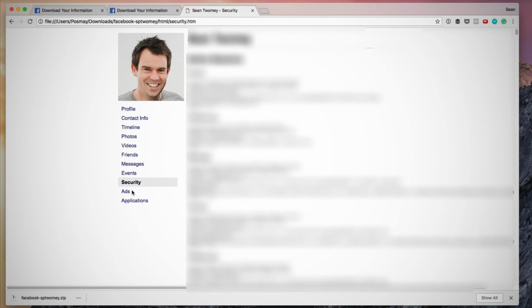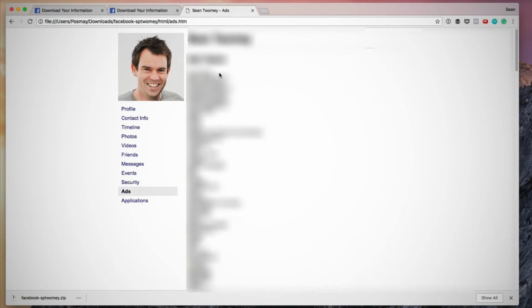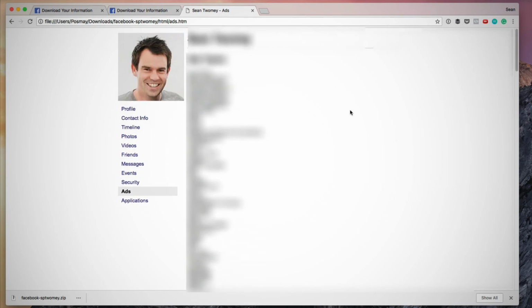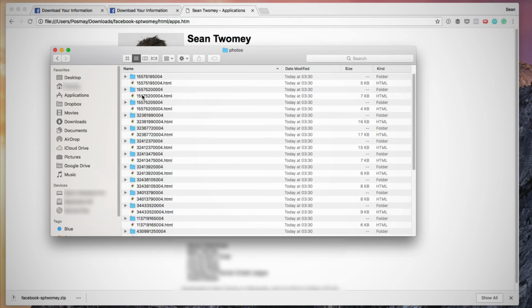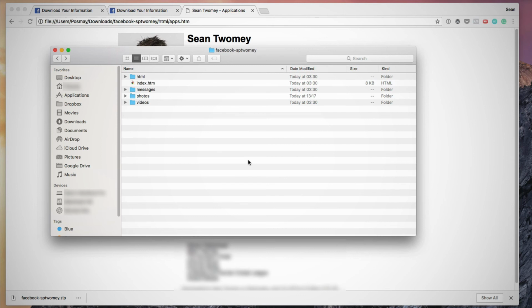Security settings. Ads, so the ad topics. Advertisers who uploaded a contact list with your info. This is interesting. This is very interesting, seeing all of this data. So if we go back to the downloads folder, I'm assuming the other folders, photos and videos, contain all my photos and videos. So that's exactly what I wanted.